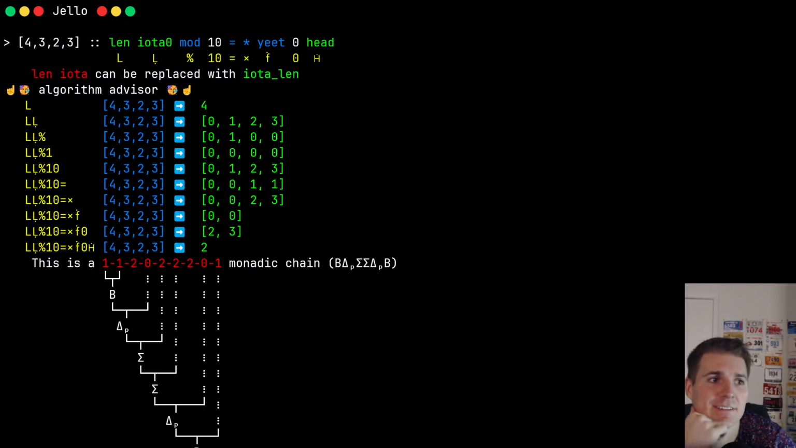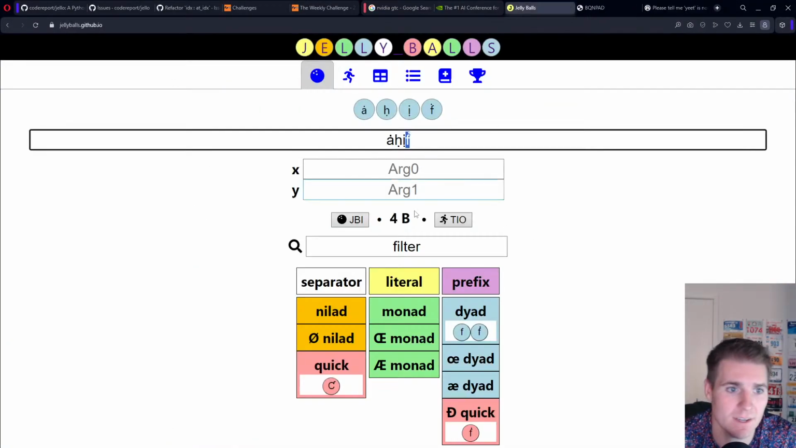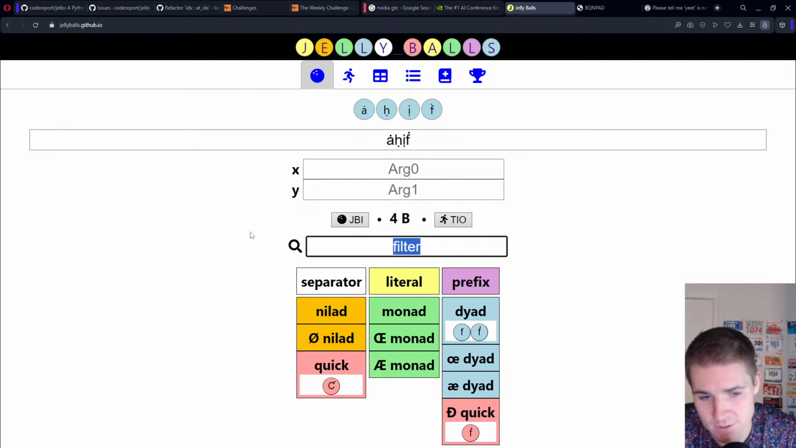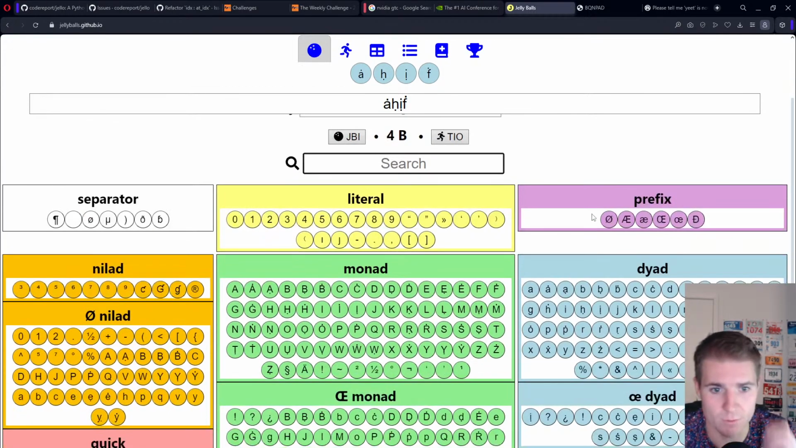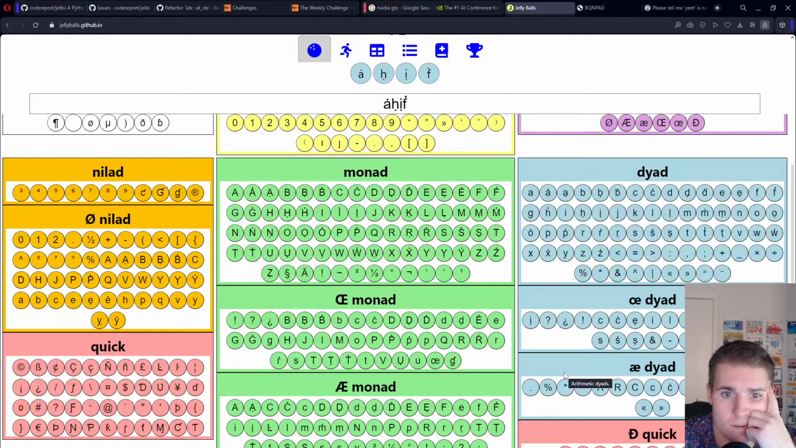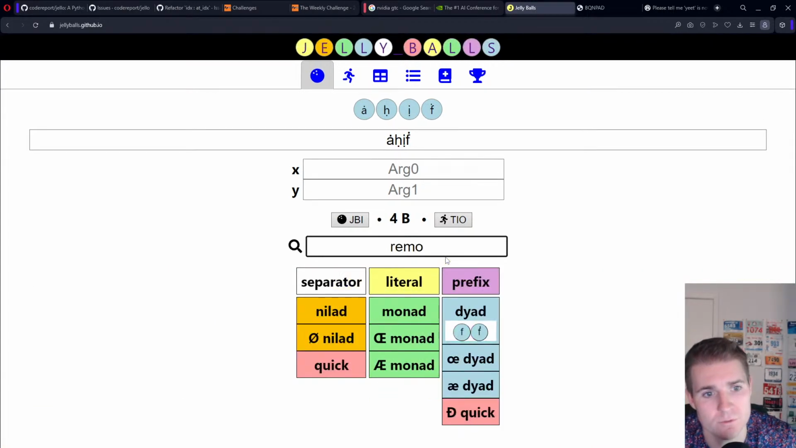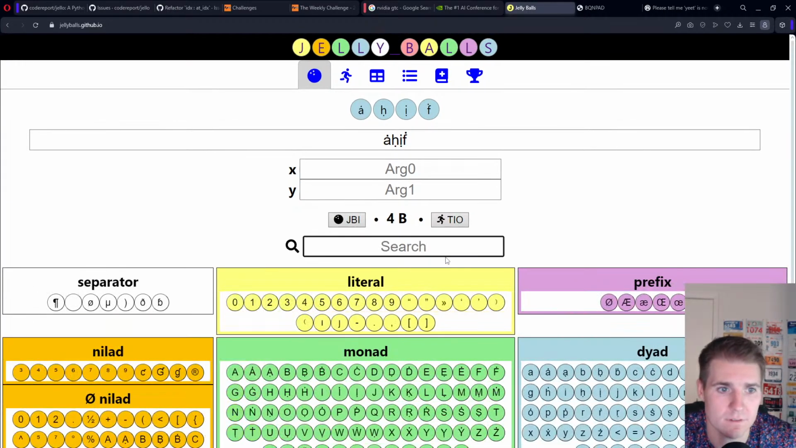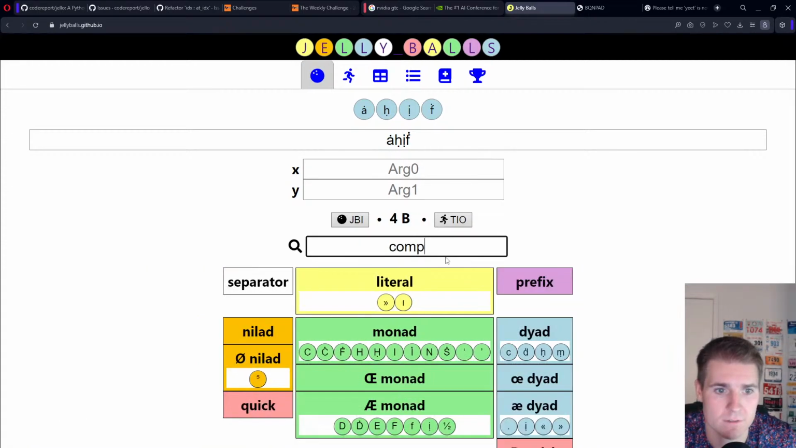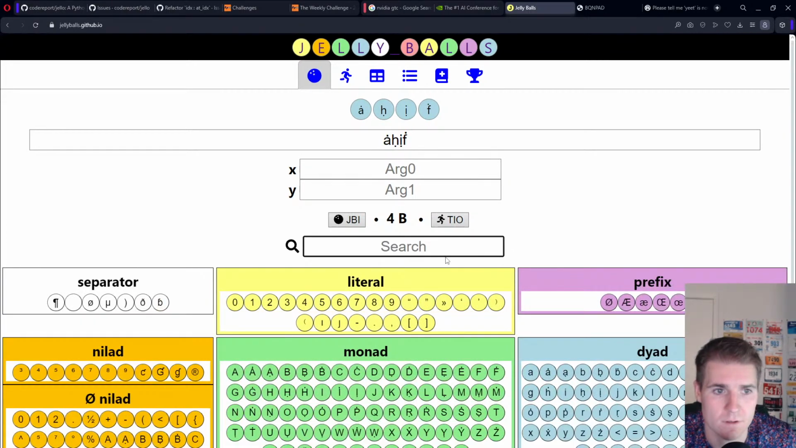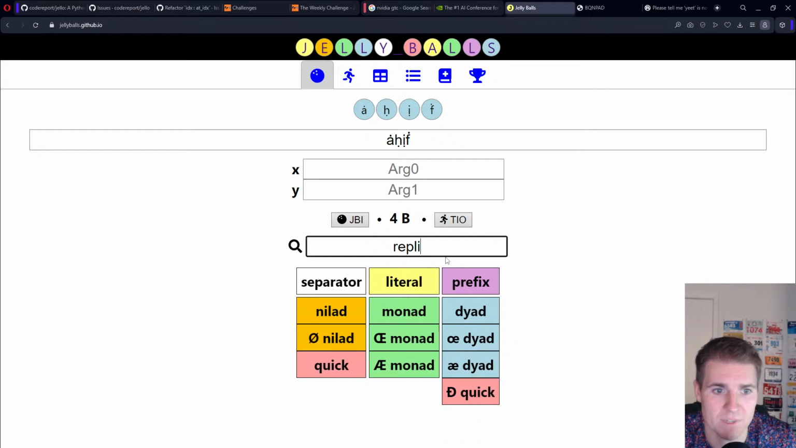Yeetus deletus. Anyways, I still don't understand. There should be one function for this. Why does it have to exist, right? I've got to be crazy that this doesn't exist. Filter. Should we just walk through them one by one? It's got to be a dyad. What could it be? Remove, delete, filter, compress, replicate.